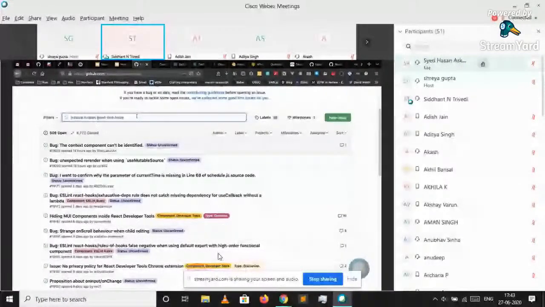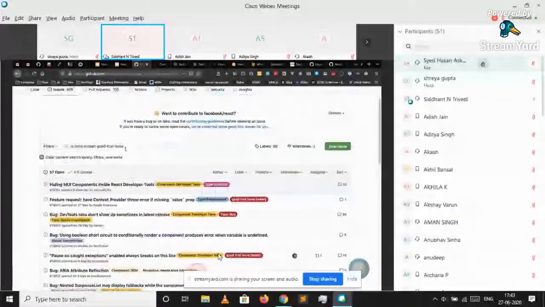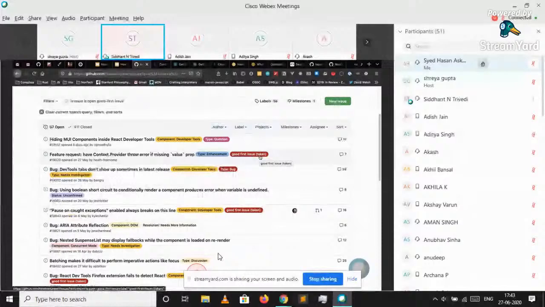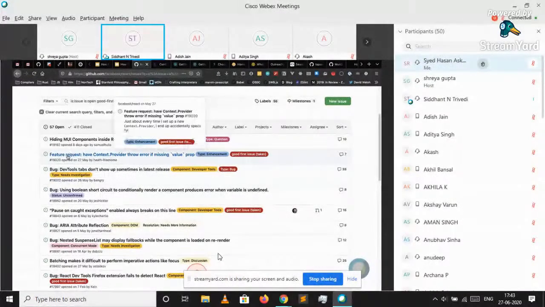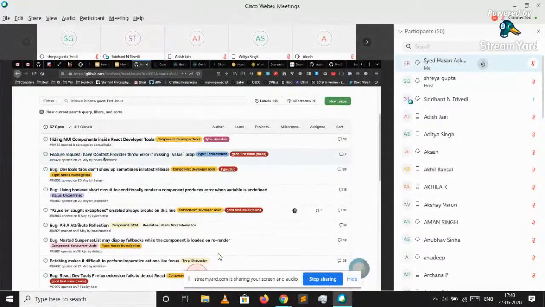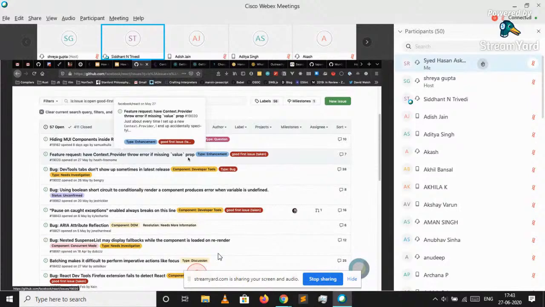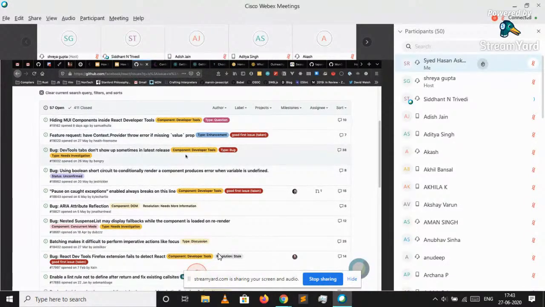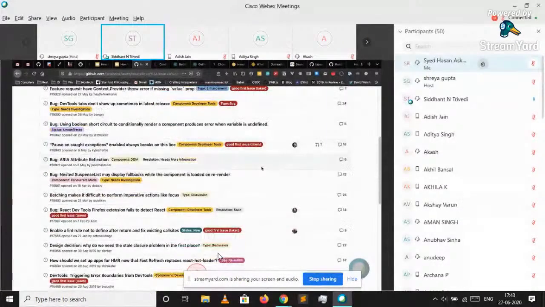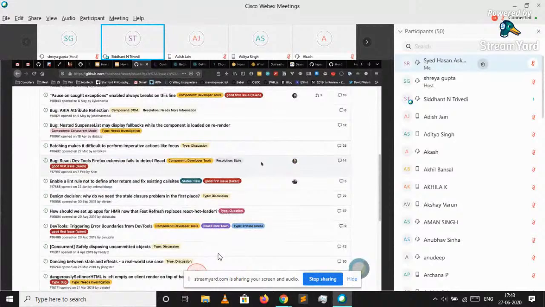Then what comes out are only the issues with the good first issue tag, which are made by the community itself for beginners to start contributing. The first issue, which is already taken, is a feature request to have a context provider for a fixing value prop. Okay. This is also a good first issue, and it is taken. So here you can see there are so many good first issues and most of them are taken. But still, don't lose faith, keep scrolling.